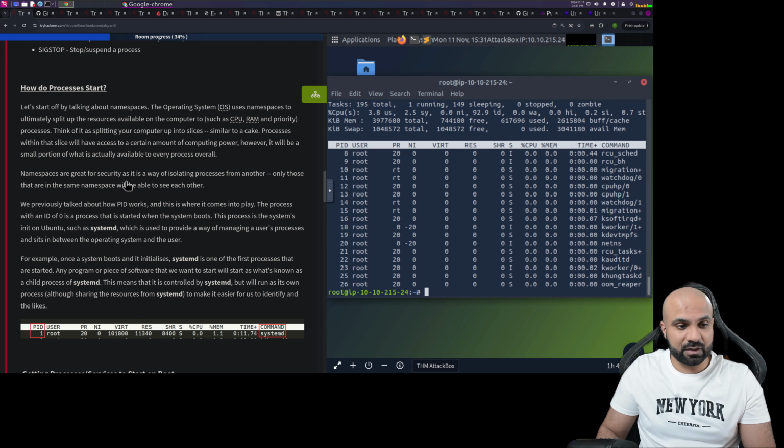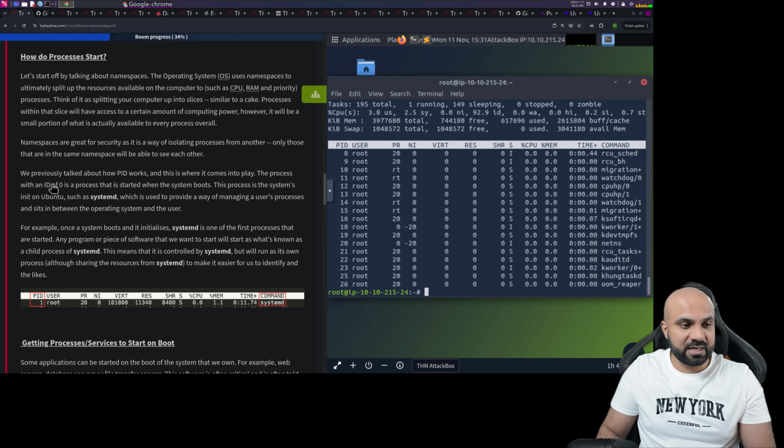Namespaces are great for security as it is a way of isolating processes from one another. Only those that are in the same namespace will be able to see each other. That is true. We previously talked about how PID works, and this is where it comes into play. The process with an ID of 0 is a process that is started when the system boots.